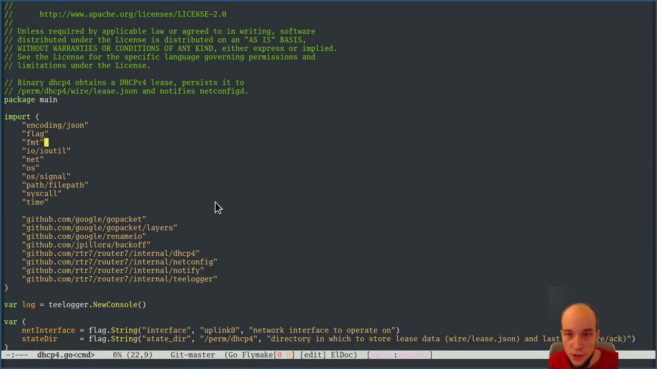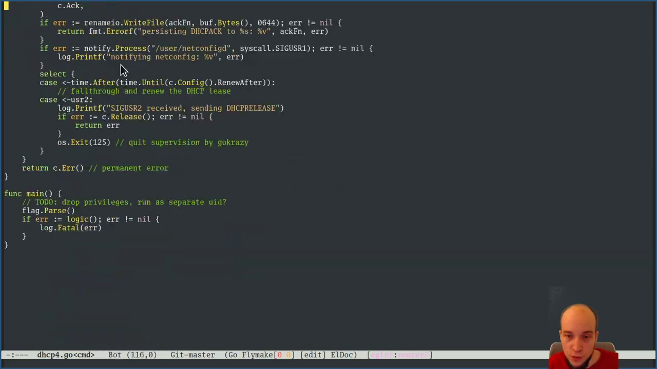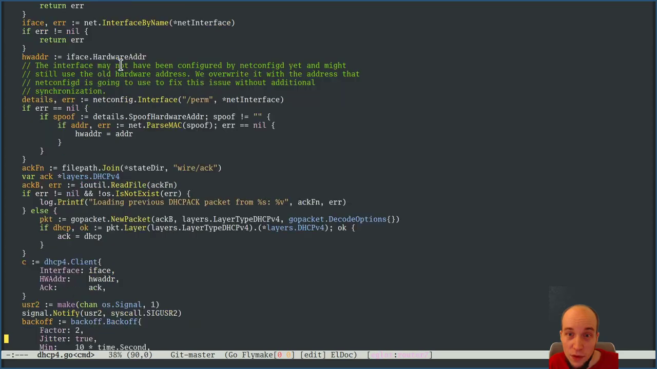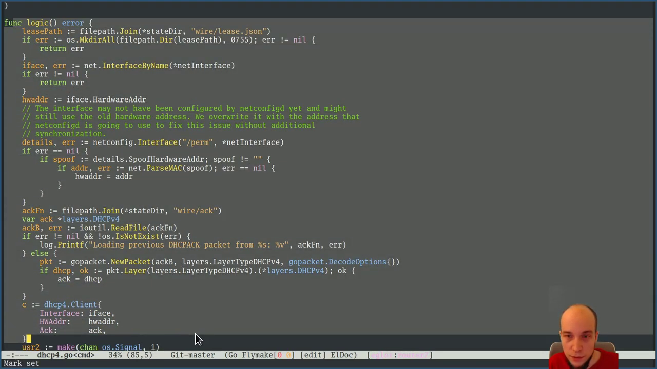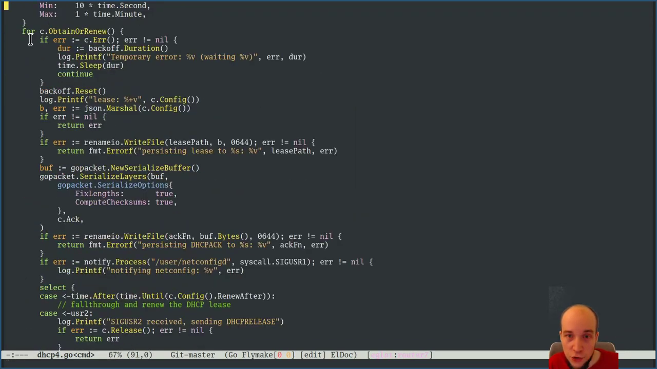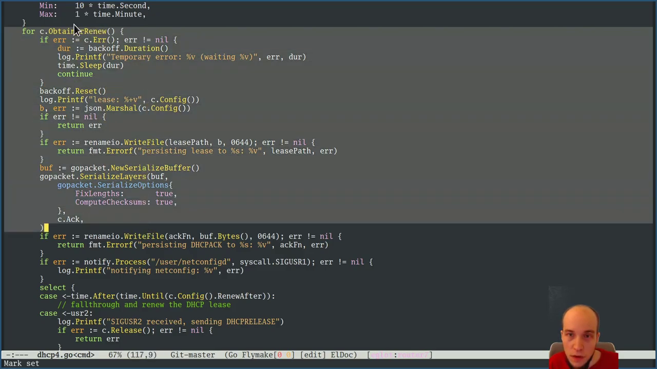Okay, so let's look at the DHCPv4 program. This is the logic. Shouldn't be too much, I don't think. Yeah, it's just a screenful here. So we have a whole bunch of logic for constructing the DHCPv4 client and configuring it. And then we have the actual loop where it runs. So we have this obtain or renew function, which, as the name says, either obtains if DHCP hasn't been started before, or renews the lease.